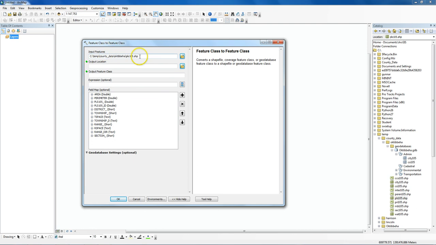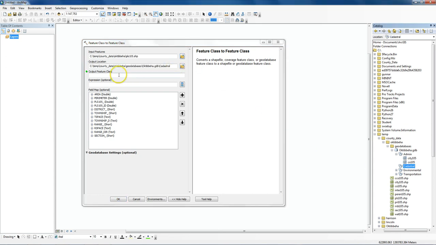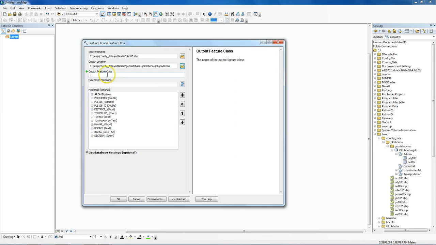Now the input features are already specified. The output location, we want that to be the cadastral feature data set. So we're going to click and drag cadastral into the output location. In this case, since we're only doing one file, we can give it an output feature class name. Right? If we did multiple, then it just uses the original names, as you can see when we did city and county boundaries. So here we're going to call this PLSS underscore sections. Anytime you want a space in a file name, ArcMap doesn't like that, ArcGIS doesn't like that, so use an underscore.